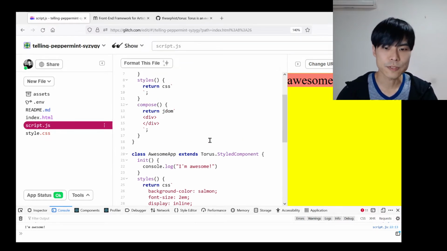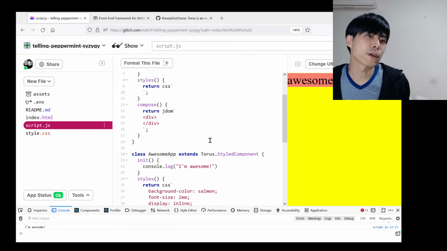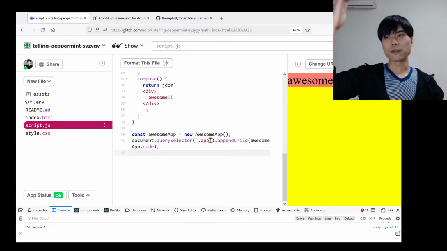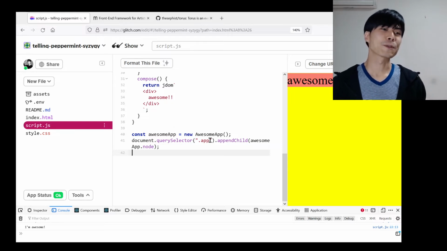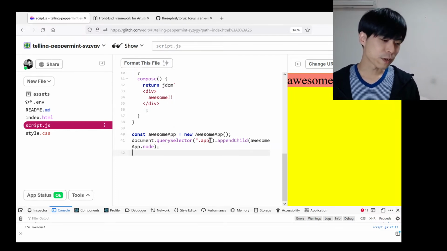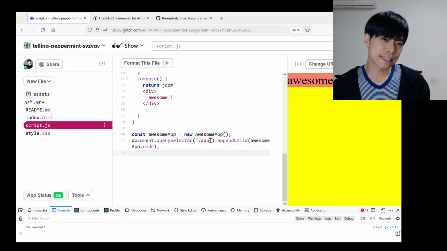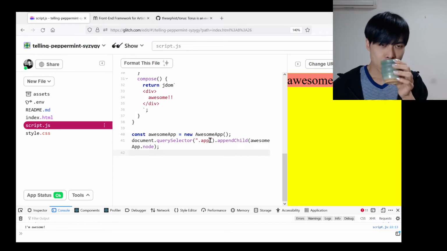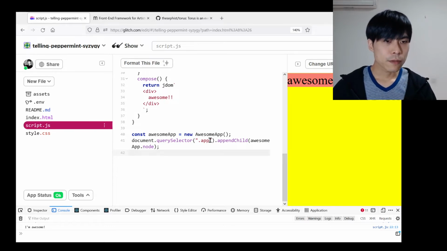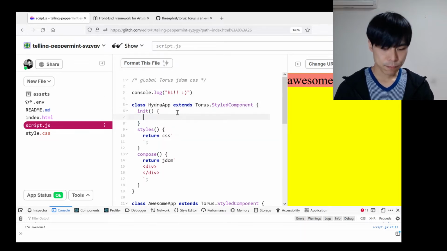So the problem is that it's exposed everywhere, and after writing a lot of code, you don't know which part is for Torus, which part is for Hydra, which part is for CodeMirror and other tools. Like everything is in the global scope, so it gets very messy. And that's the reason why I want to keep Hydra inside Hydra app. So let's say this Hydra is new Hydra.